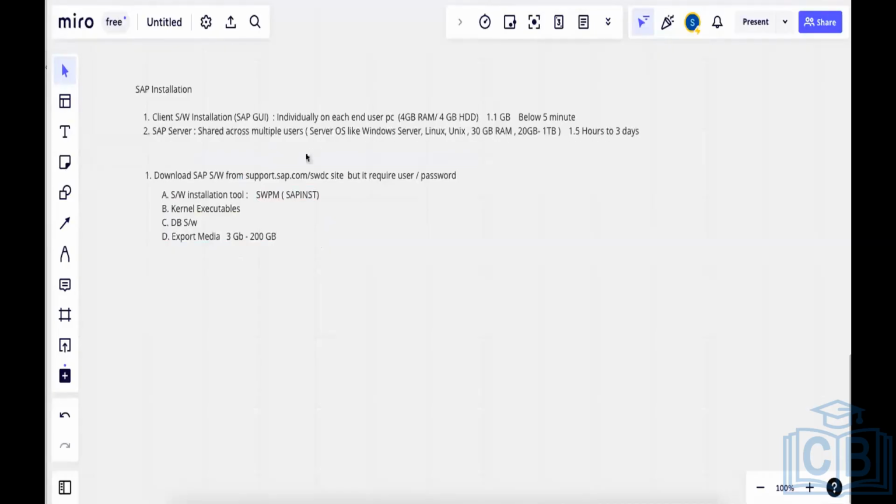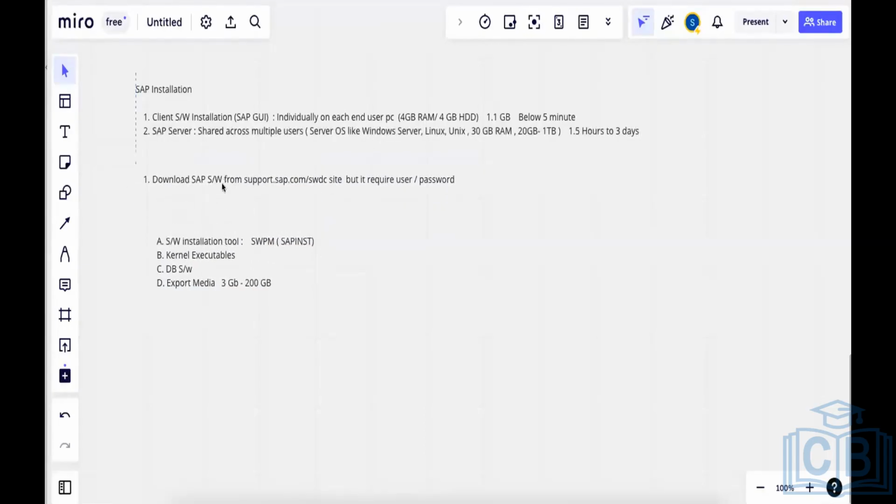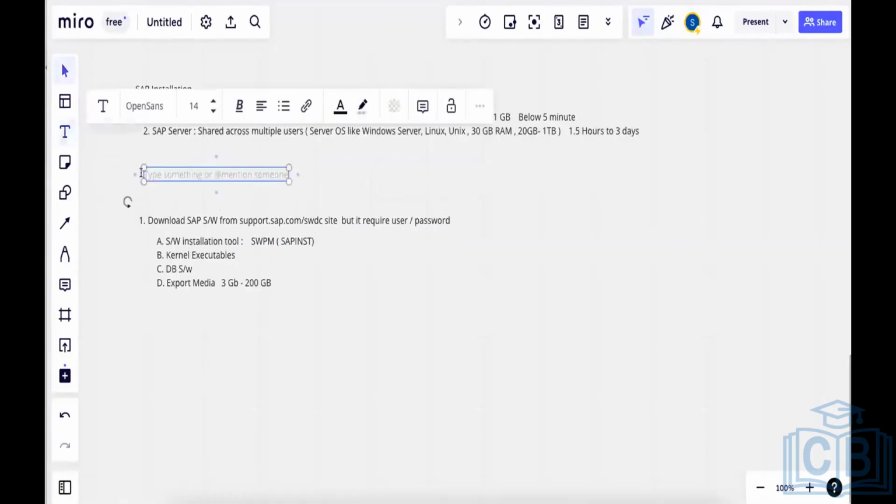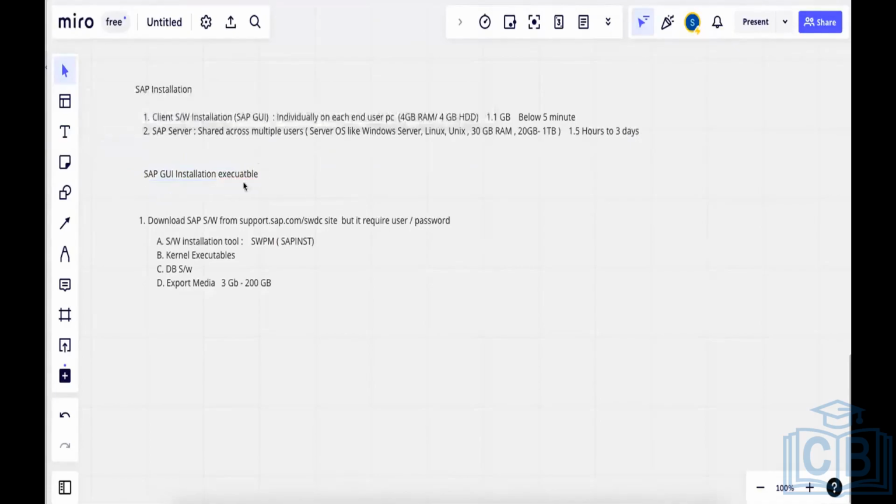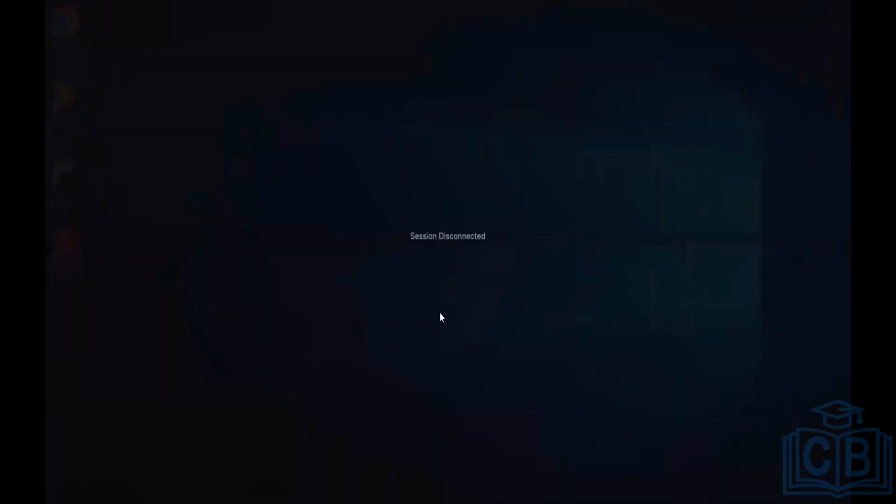Client installation is very easy. First, I am going to show you how to install the client software. Then, I am going to show you how to install the SAP server. For the client, you just have to run the SAP GUI installation executable, and it will install.